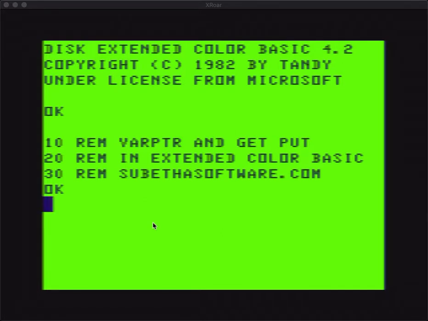This time covering a little used command in BASIC called VARPTR, variable pointer, and how it relates to what we're going to look at with the GET and PUT high-res graphics commands. First, VARPTR shows the location in memory where a variable exists. Let's do an example here.